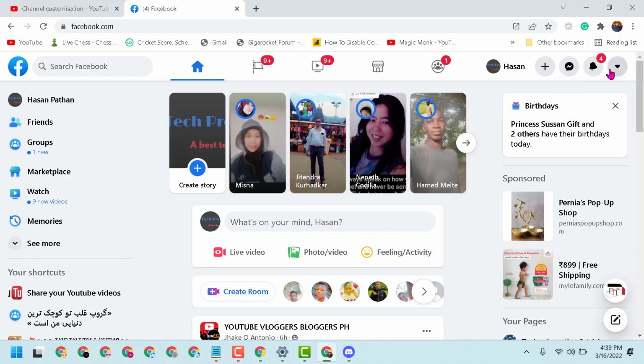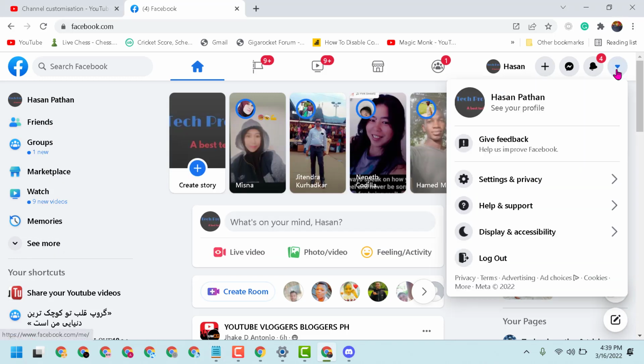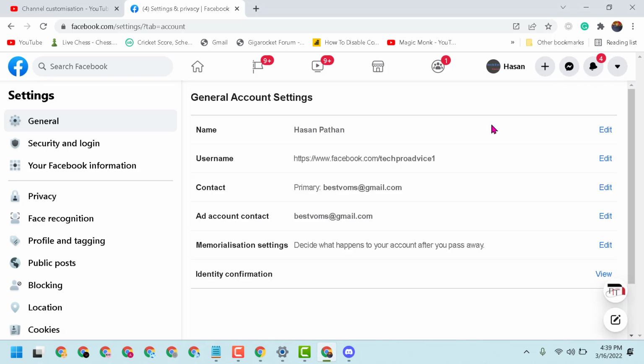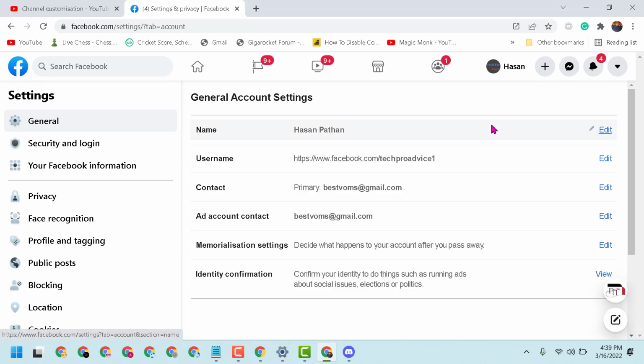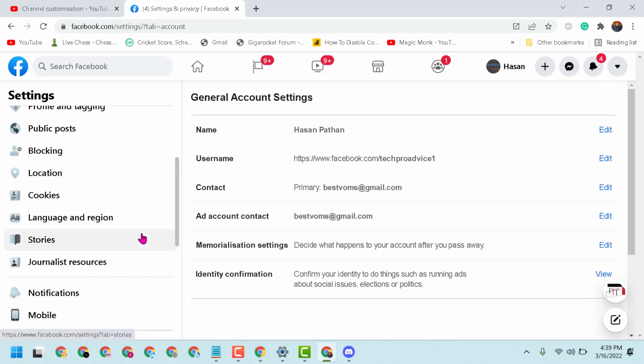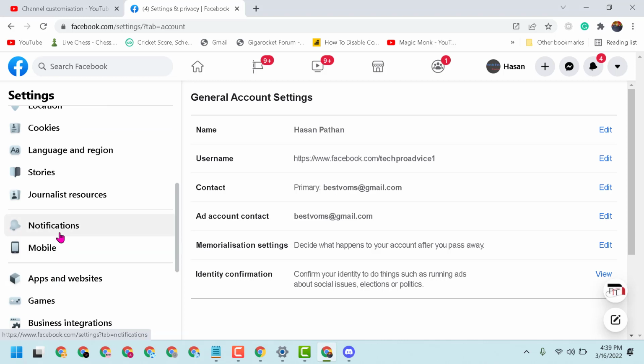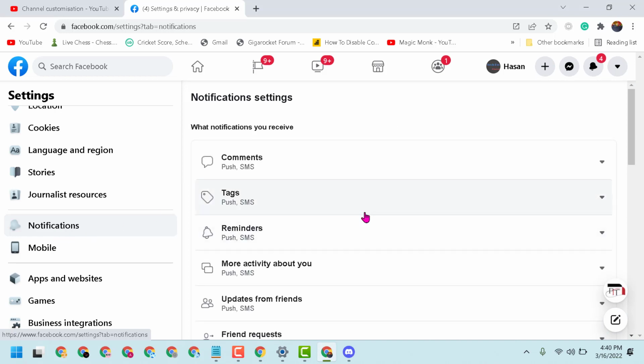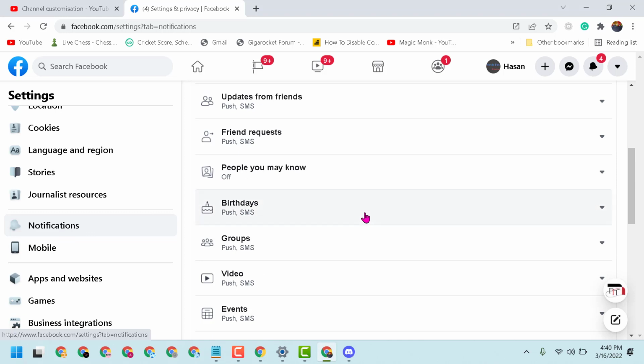So very simple, click on this drop down settings and privacy, again settings, here click on notifications, scroll down, here is the option people you may know.